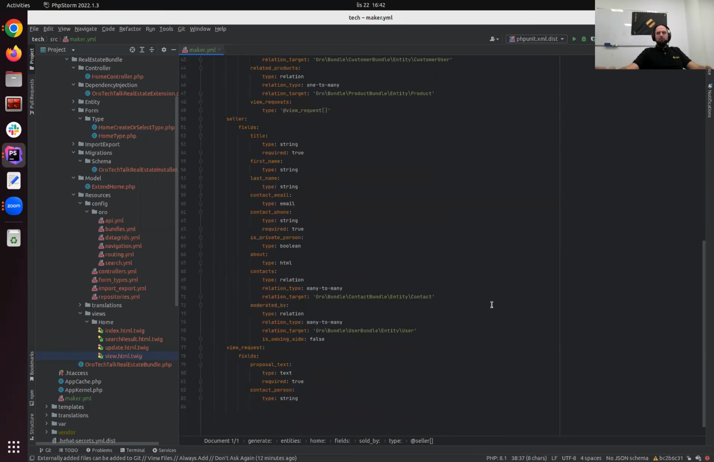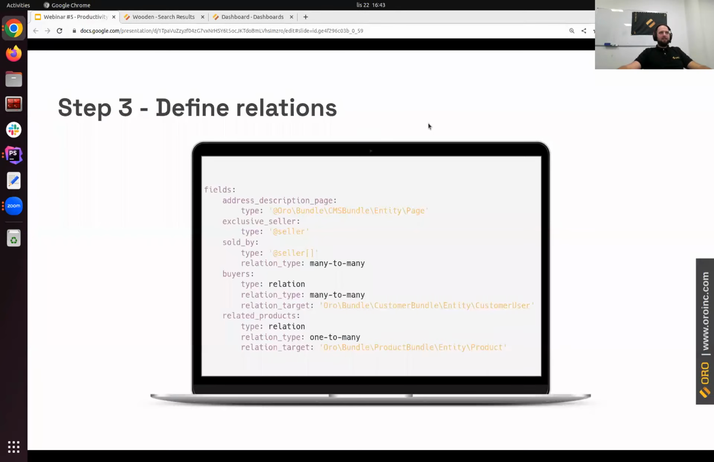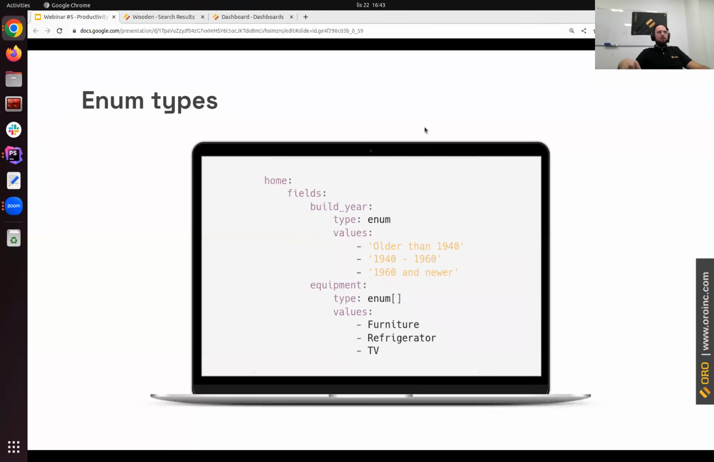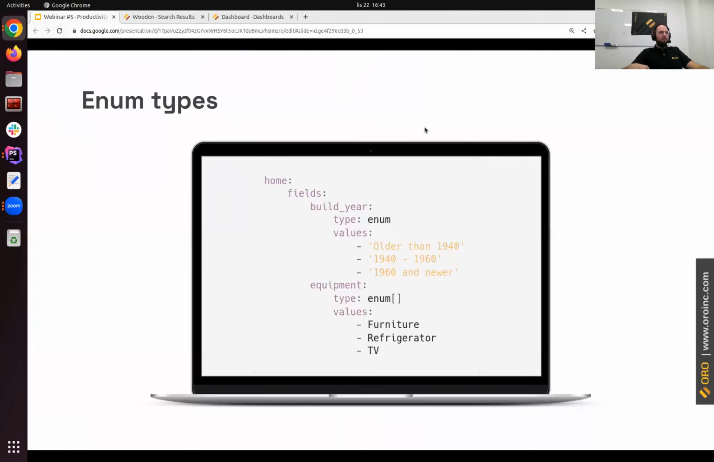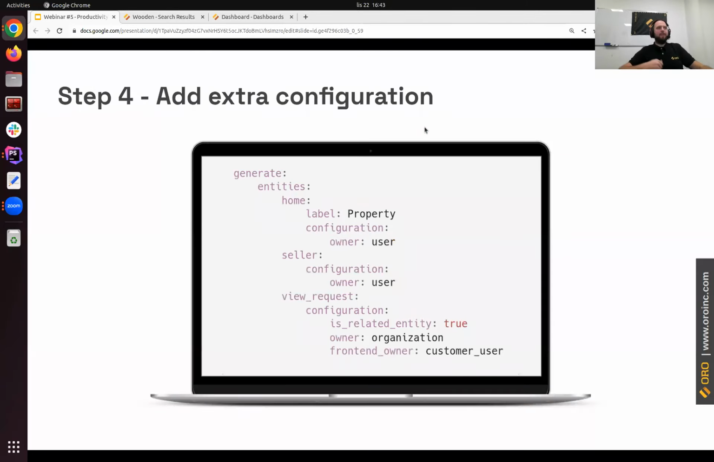All right, so this would be it. If I just want to go with the fields and the relation, I could run the maker again, and it will create a new bundle for me. But we can still customize it a little bit further. So what would be the next and the last step? Sorry, this you've already seen. Oh, sorry. This one, sorry. So I can add some extra configuration.